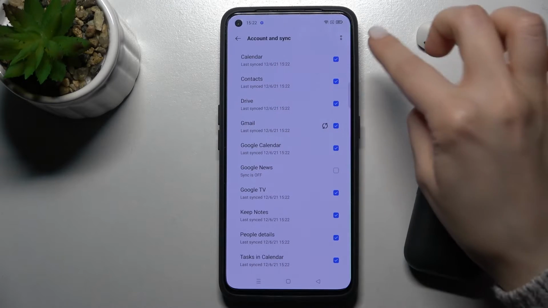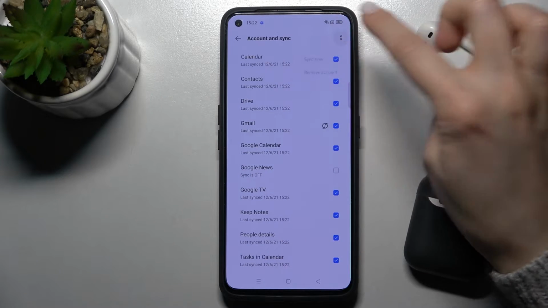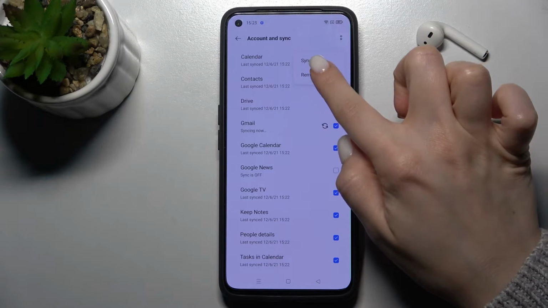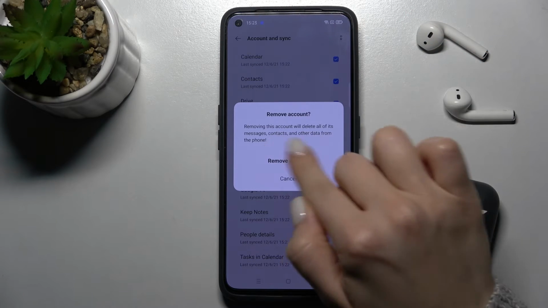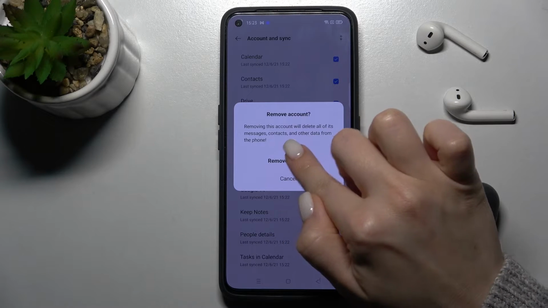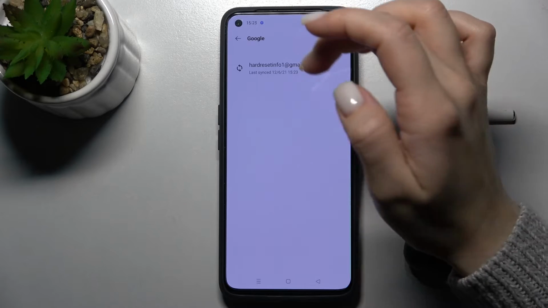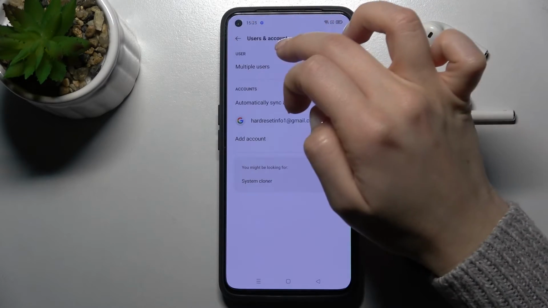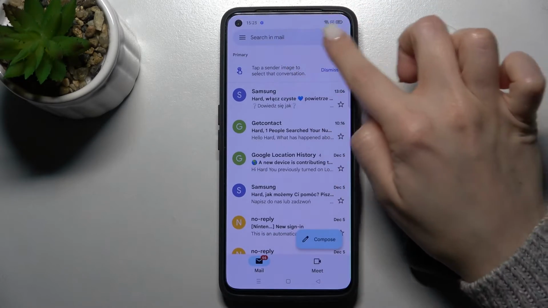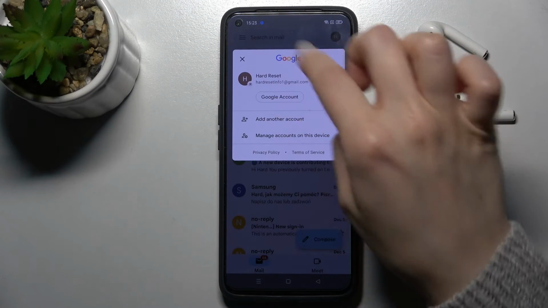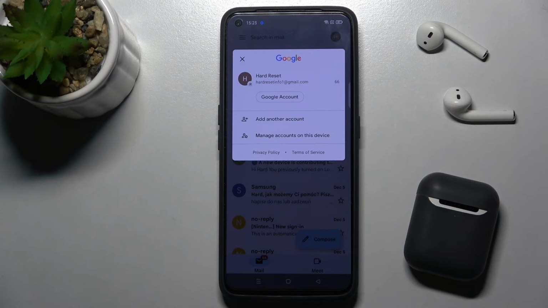Just tap on this account, and in the upper right corner tap the two dots icon, then tap "Remove account" and confirm by tapping "Remove account" again. As you can see, we now have just one account, so just go back and refresh the app, and as you can see, we now have just one account that we are logged into.